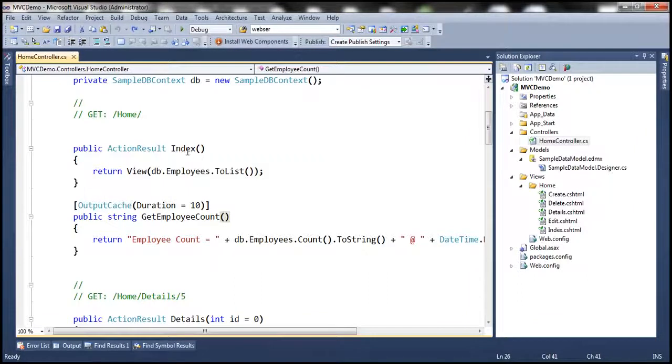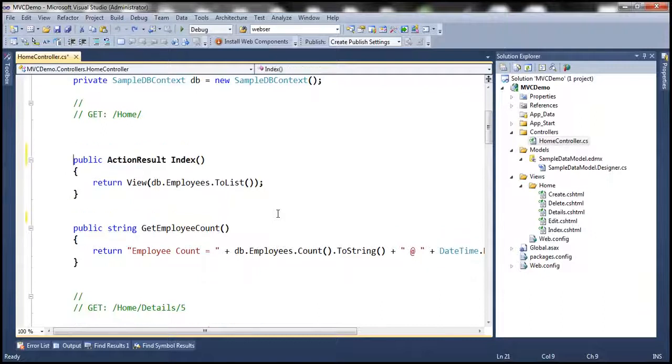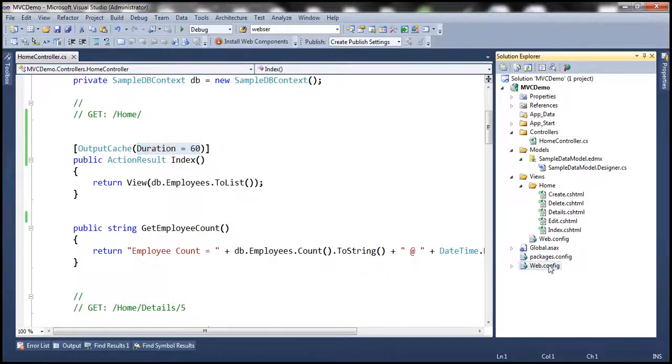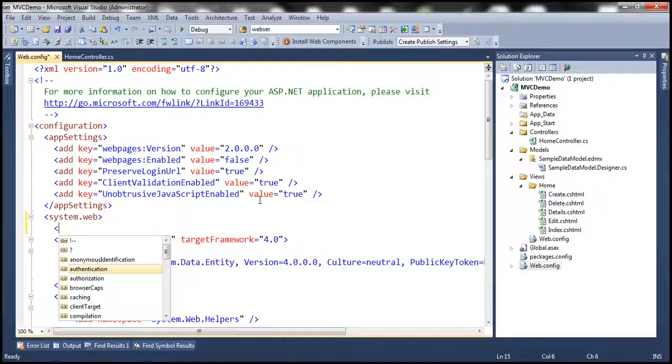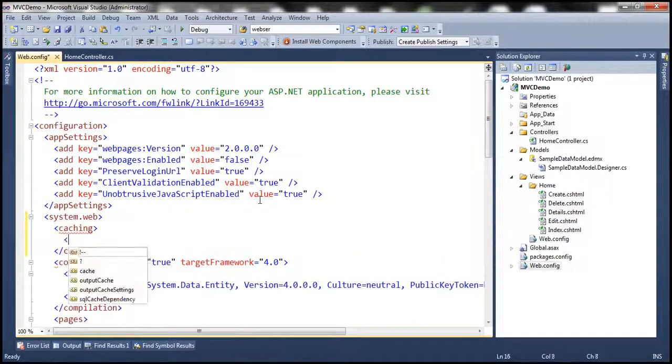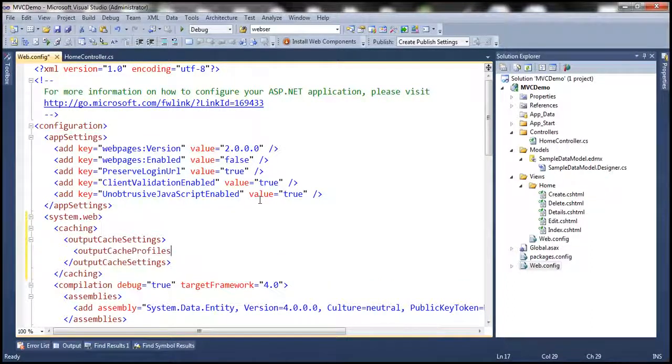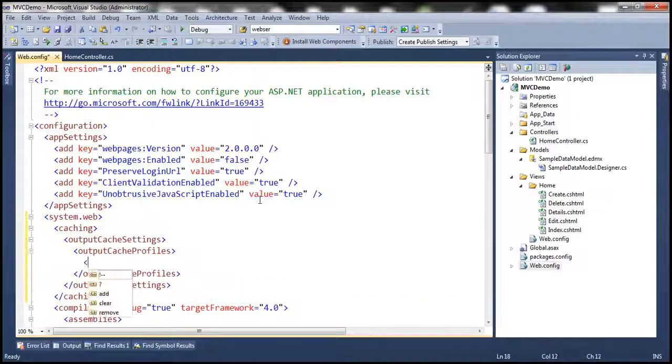So now if I want to cache the output of this index action method for 60 seconds, we would use output cache attribute and set duration to 60 seconds. But we don't want to hard code the cache settings within the application code like this. We want to move these settings into cache profiles within web.config file. So within web.config file, under system.web, we want to specify caching section, and we want to specify output cache settings. So we want to use some output cache profiles. So let's add a cache profile.